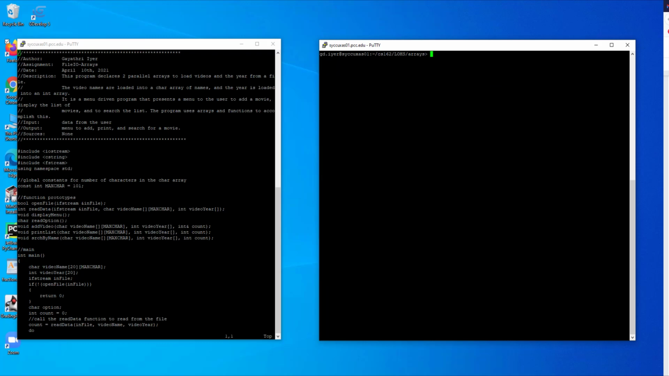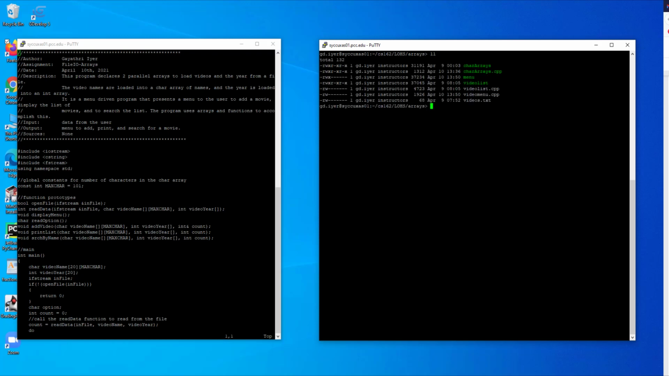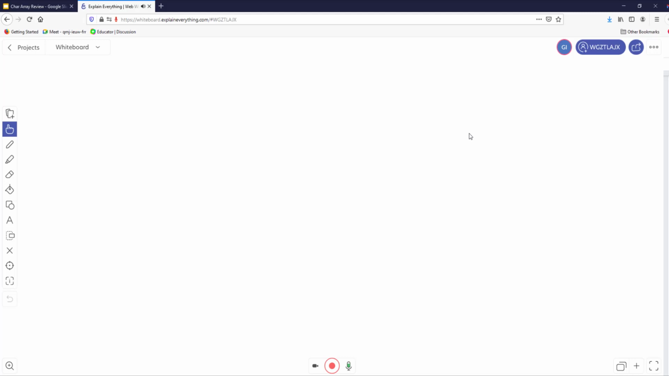Okay, now we're going to do the second part, which is we are going to add and write the two functions. We're going to add and print: add the list of videos, print the list of videos. Okay. Now, before we add and print, I want to show you the parallel arrays feature.